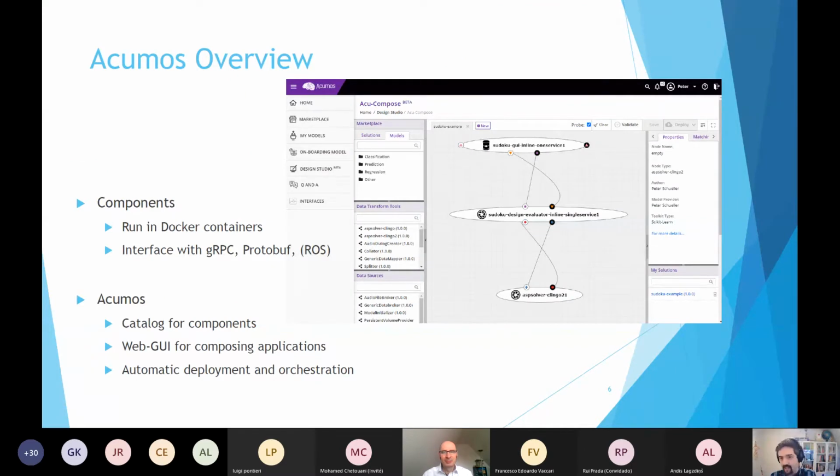And this is how it looks in the Aku Compose Design Studio. Here we see we have cycles, because we have 3 components, 3 Docker containers, and from the top, we have 2 connections to the next one down. One connection goes downwards and one goes upwards.